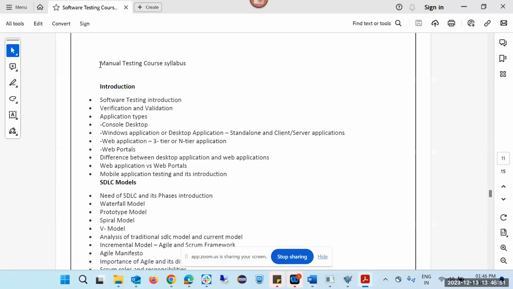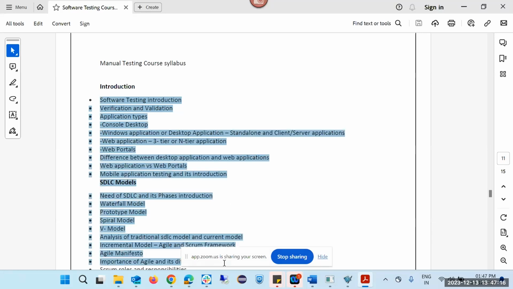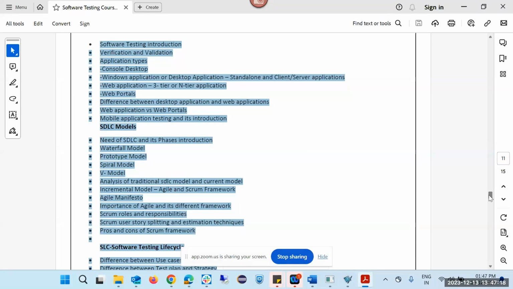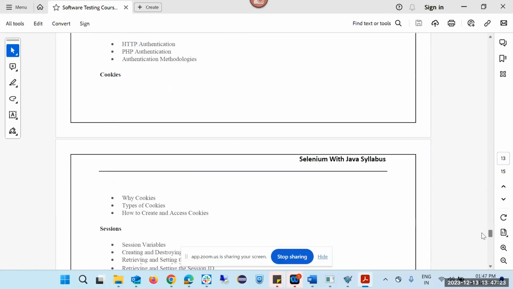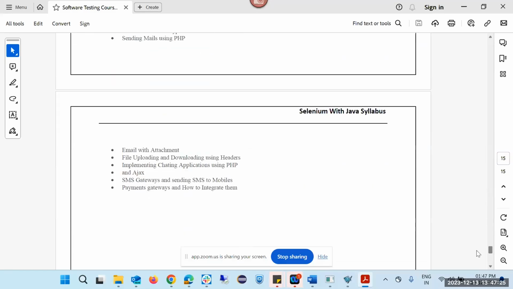As I told, first we have to understand software testing manually. Manually is nothing but you doing it hands on. You just click something and validate it yourself, not by any tool. That comes under automation testing. Here we have software testing introduction, verification, validation, what is an application, everything. This is just the syllabus, I'm just showing you what it has. It has a lot of components, it's a very high package.